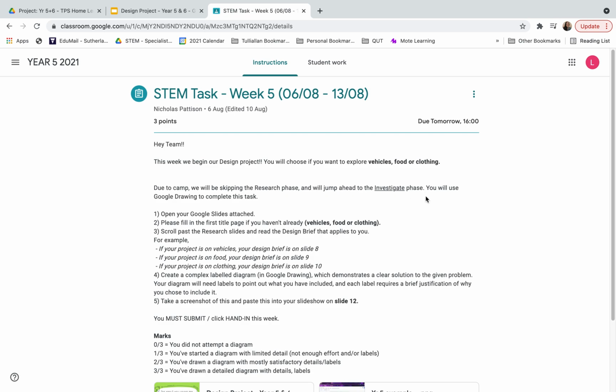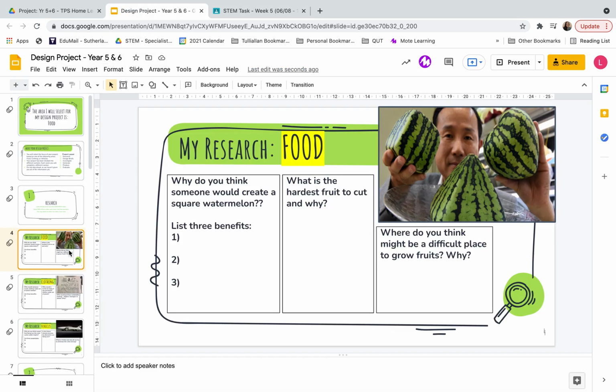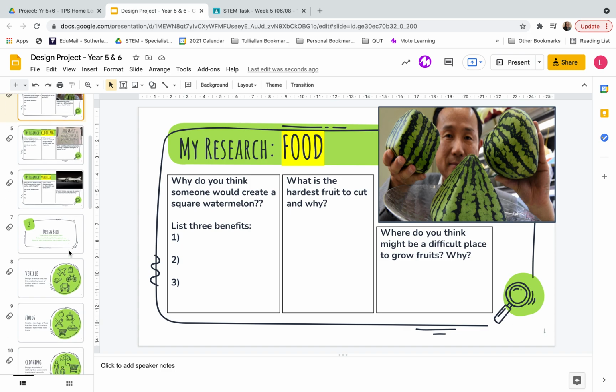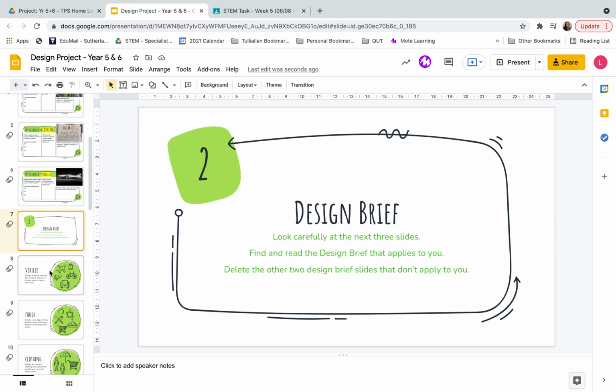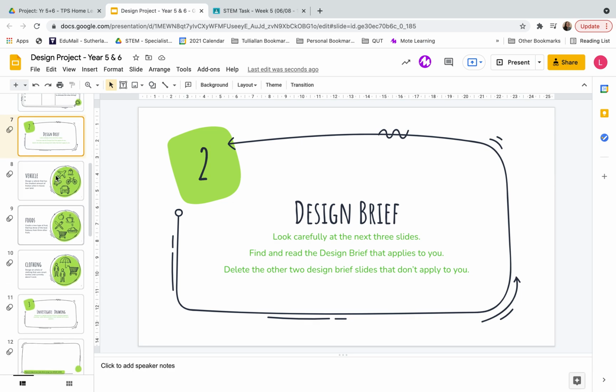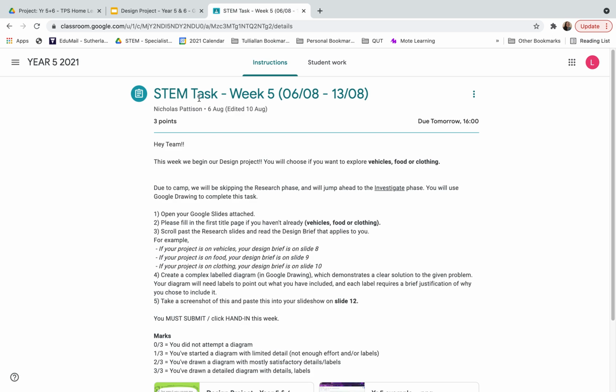phase. Okay, now if you did the research phase last week, that's okay, don't worry, but please give it a go and try and draw a design that responds to one of these briefs. Okay, so if I check last week's task again, STEM task week 5, okay, skip the research slides, read the design brief, 8, 9, or 10, depending on which topic you chose.